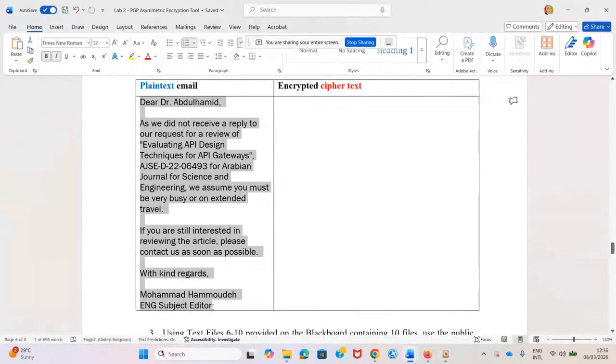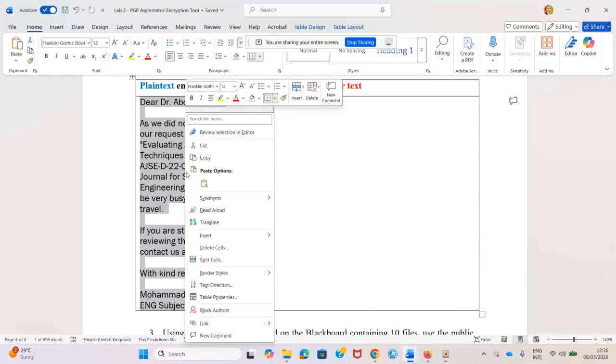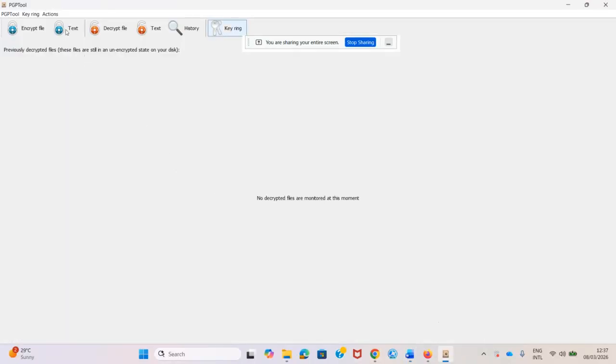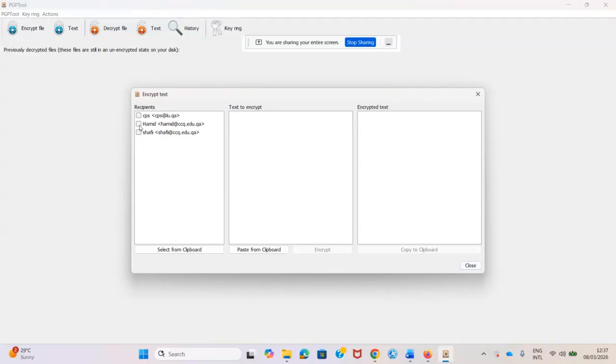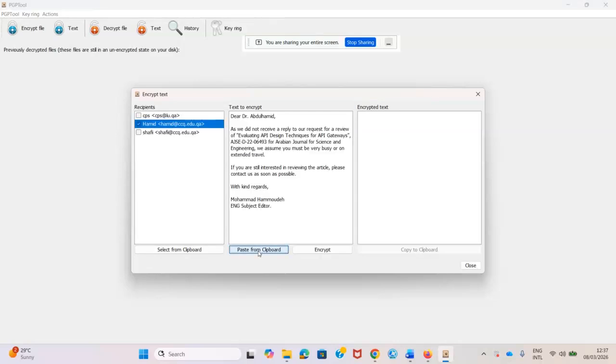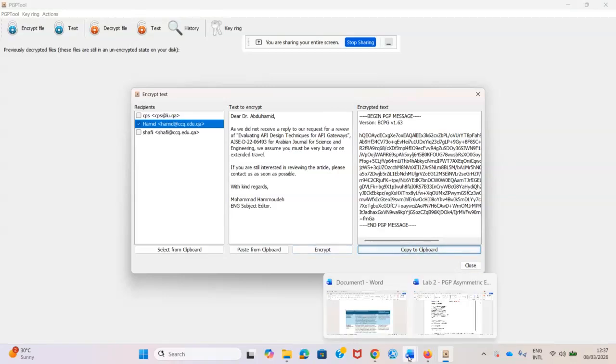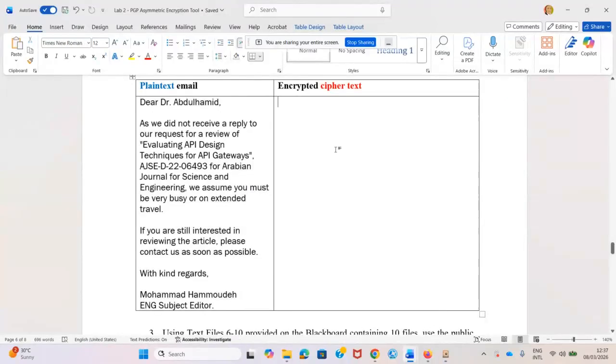For this one, I will also just simply copy this. Okay, copy. Then I come here. I want to encrypt the text. So I go to text. I choose the right key, which is public Hamid. And then I paste the text. This is the text I want to encrypt. So I will simply say encrypt here. Okay, encrypt. And it simply gives me the ciphertext. So I'll copy this ciphertext. Then I go to the lab manual and paste it.